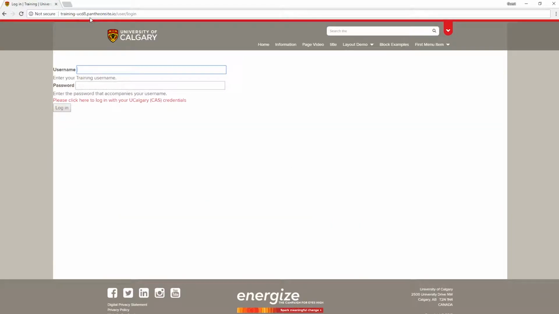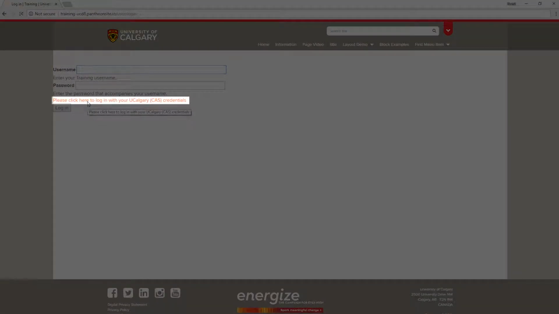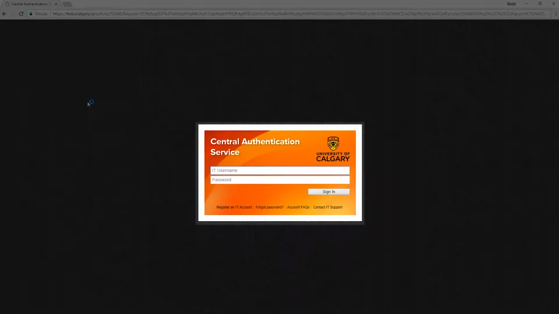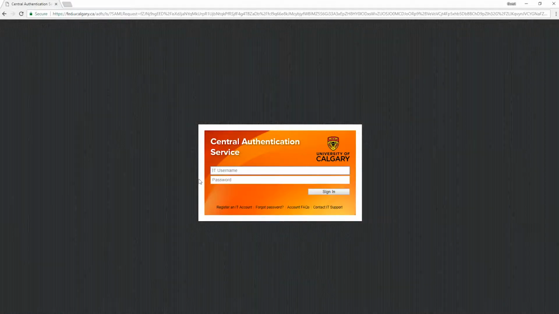Once at the login page, most users will log in using the single sign-on system. Click the link just above the login button and a window will appear asking you for your CAS or Central Authentication System information. You'll log in using your University of Calgary IT account credentials, which are the exact same as you would have used in the old environments.